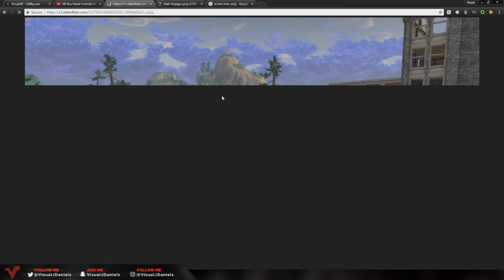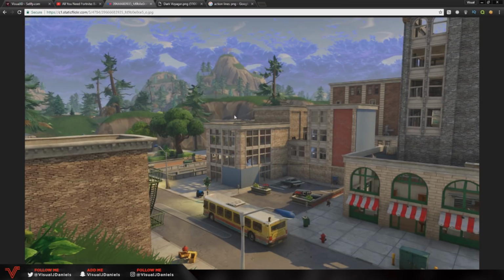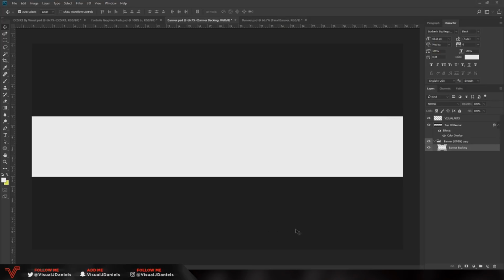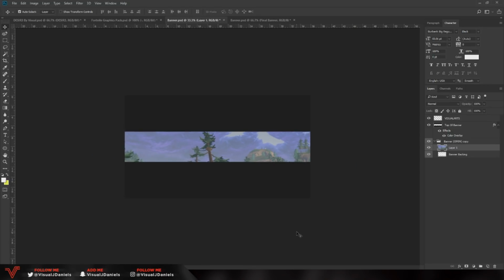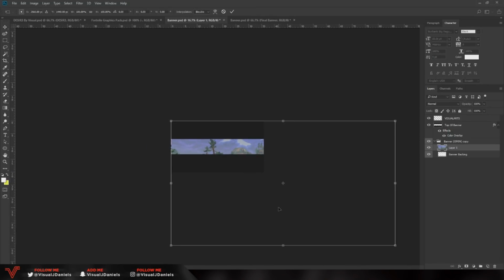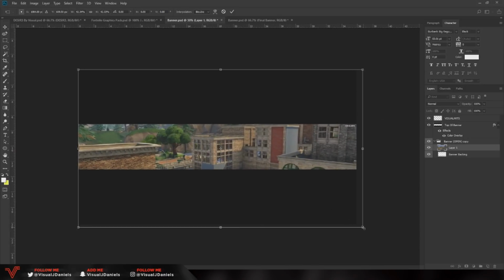I believe I used this one for the example, so I'm going to use it again. And as you can see, 5K image, really HD. So I'm going to right click on that, go to copy image, go into Photoshop, press Ctrl V, and we're going to resize this. So if you want to zoom out, press Ctrl minus. As always, press Ctrl T, hold down Shift, and you can actually decrease the size of this to the banner dimensions.